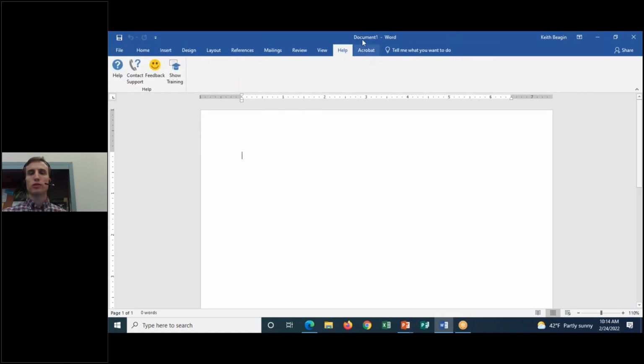And as always, just ignore the Acrobat tab that's there. That's something extra, part of my program. You likely don't have that as part of yours, so just pretend it's not there. When we click on a tab, we get a different set of tools for each tab. Let me click on the Home tab again.